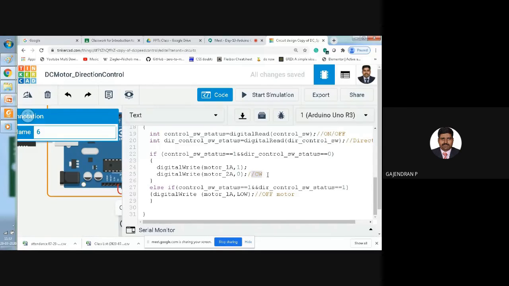Else, what I need to do? I need to make the motor to rotate in opposite direction. That is nothing but counterclockwise direction. For that, very simple. Instead of 1, I need to make the logic level into 0 in 1A terminal. In 2A terminal, I need to make it into 1. That's all.